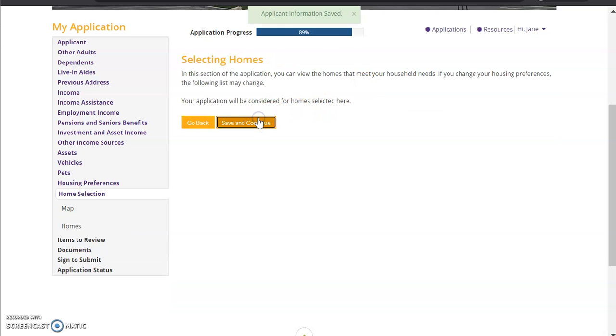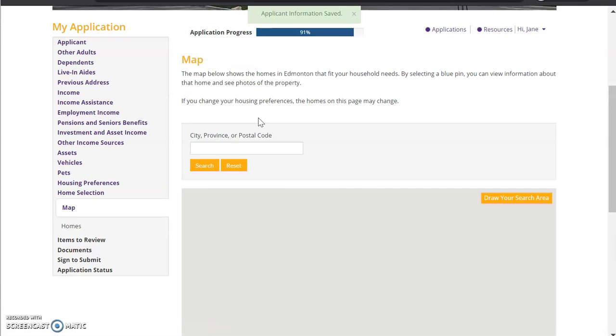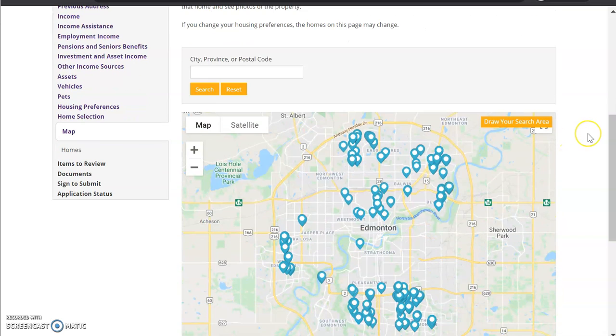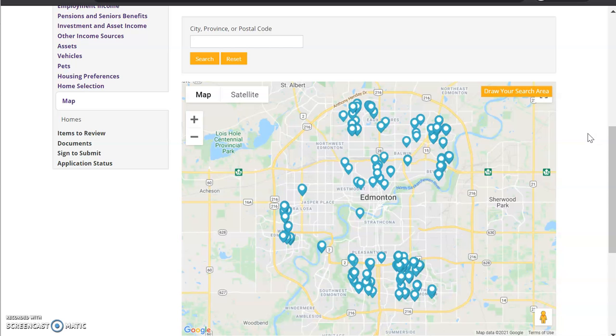Next, you're going to see a map of homes. This is where you select the homes you'd like to apply for. The map is going to display homes based on your previous answers in the application, including the number of bedrooms you need, the programs you're applying for, and any accessibility needs.